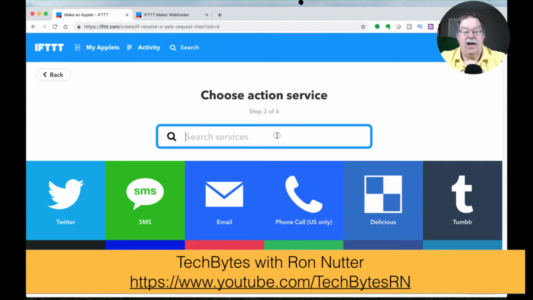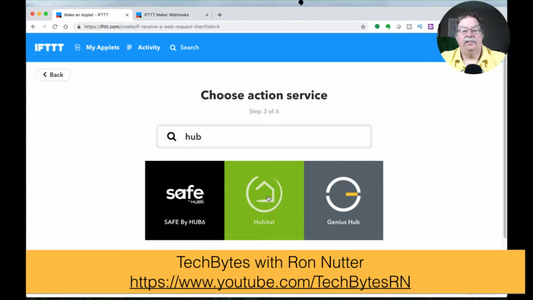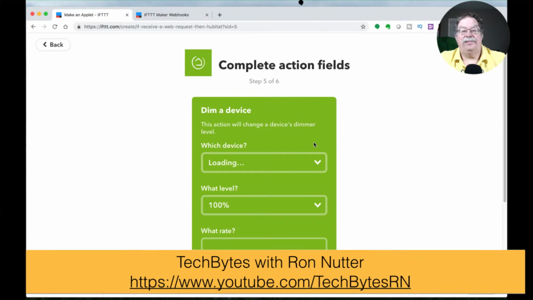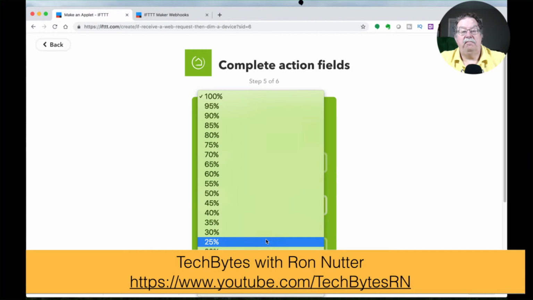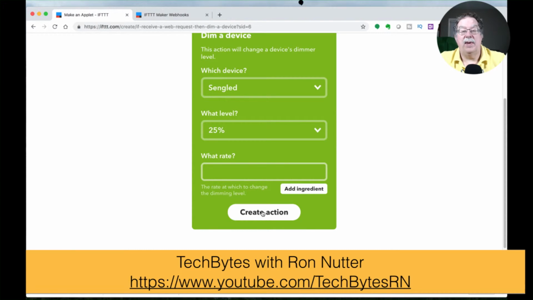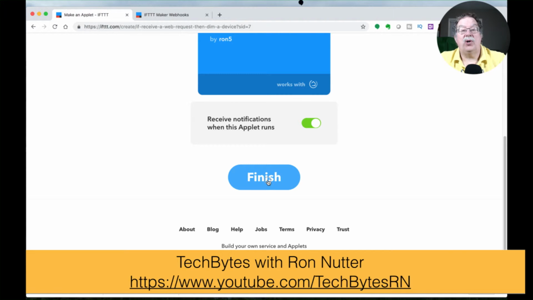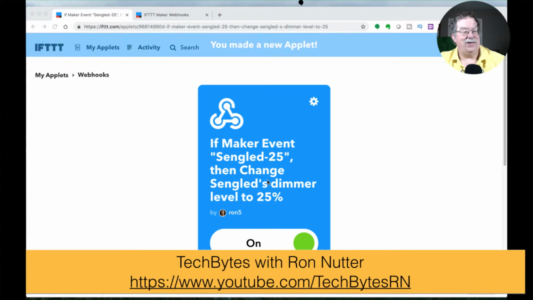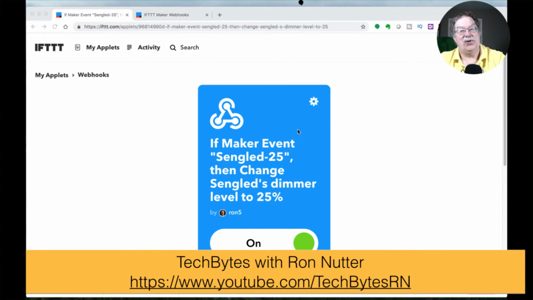So we'll click on that, Hubitat, and we'll do dim a device. So we're down here to Sengled, and we're going to say 25%. Some bulbs, even though they list a certain range, you may not really see that it's going to work well into that range. But anyway, we'll create action. And come back in just a second and make sure you click finish, because sometimes I've tried to test these and, to put it nicely, it didn't work so well.